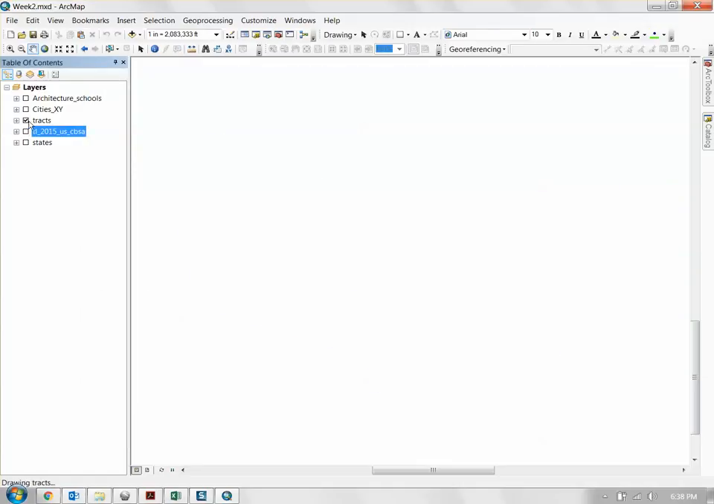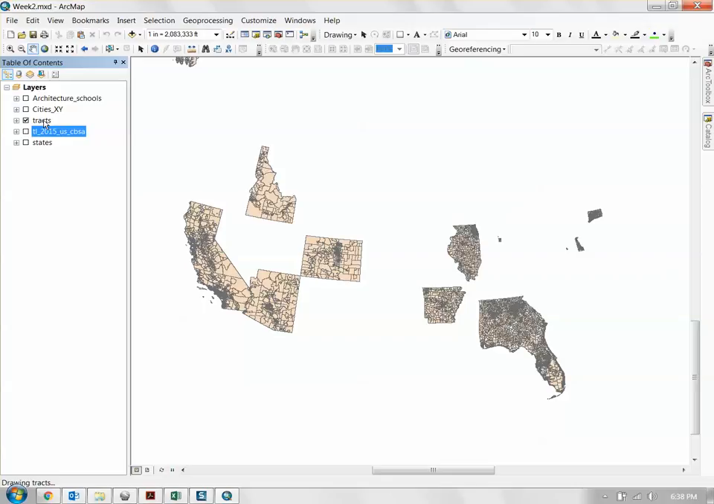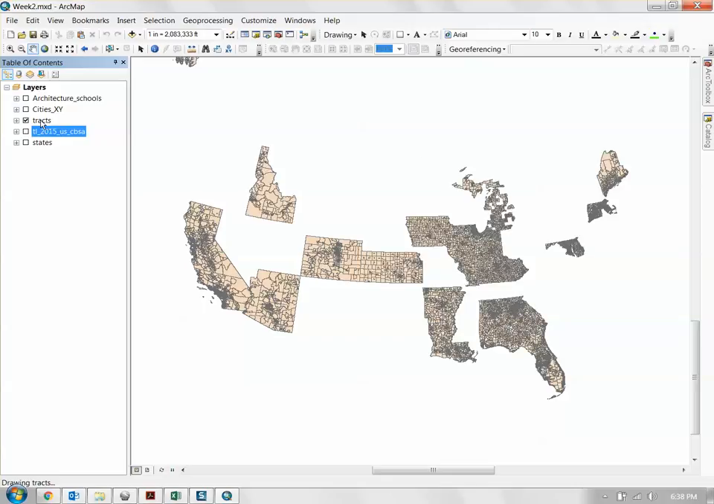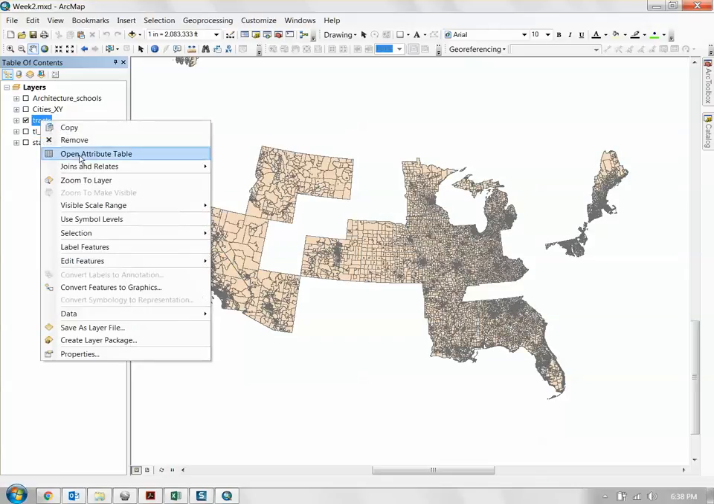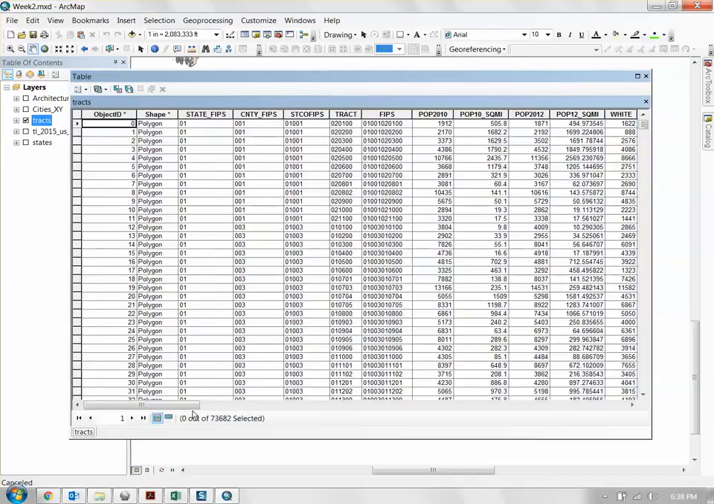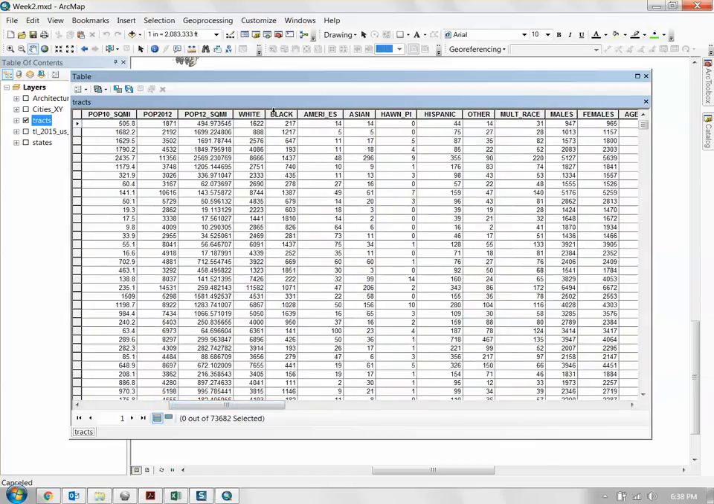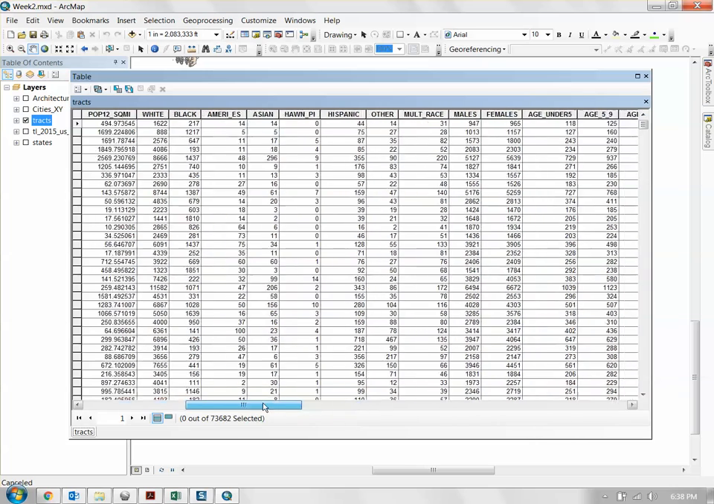I'm giving you guys census tracts. So this is basically population data, straight up population data. What this information will give you is basically population at the tract level. So if you open the attribute table, you'll just see it pop up. There we go. So information about the population from 2012, 2010, racial information for white, black, American Indian, Asian, Hawaiian, Hispanic, that kind of stuff.